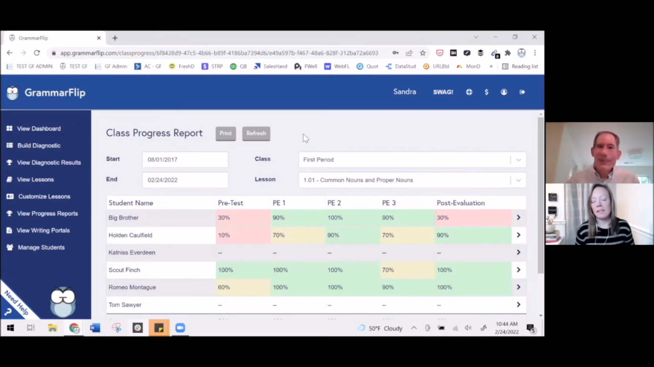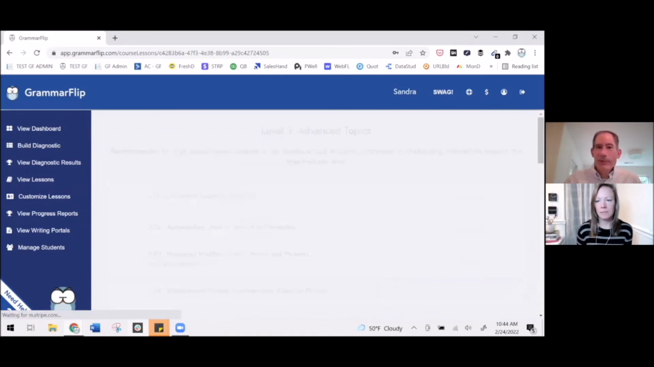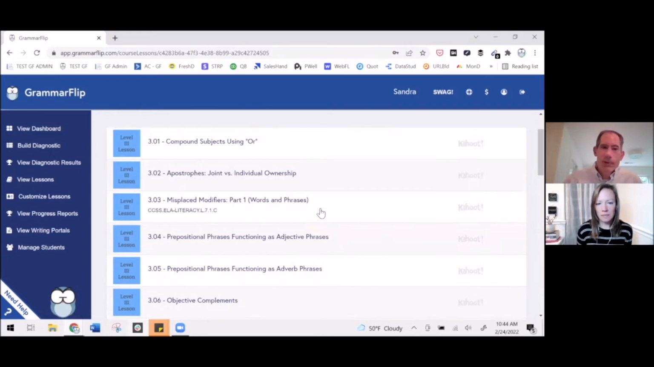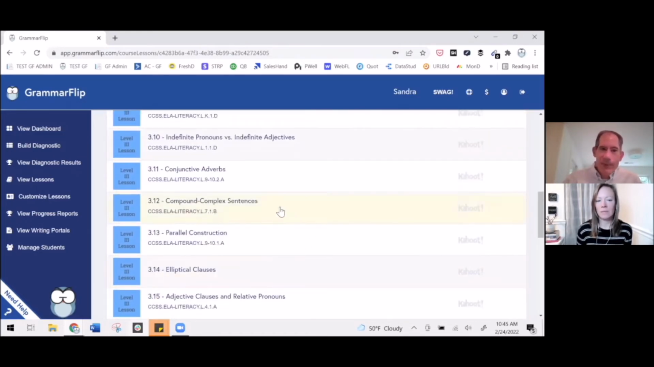Yes. So there's a significant impact on writing, but I can see a significant impact on reading too. The more you're using this, you're understanding some of these complex type sentences that authors are using that students are exposed to. Sure. Yeah. And as you move up in the levels of GrammarFlip, those more challenging topics are addressed. How to use compound subjects with or just parallel structure in your writing, or compound complex sentences.